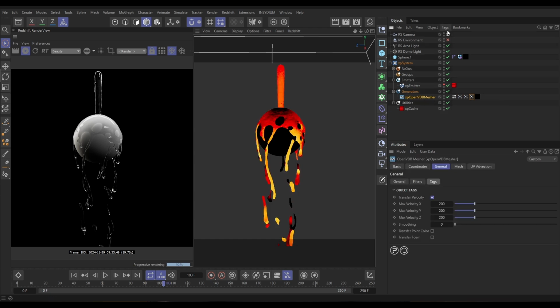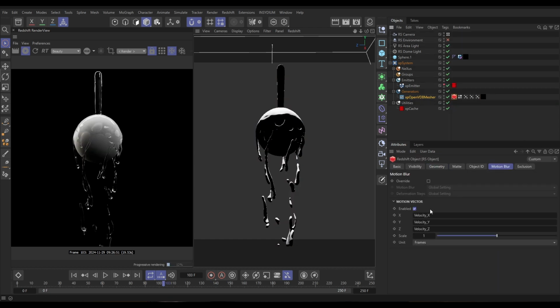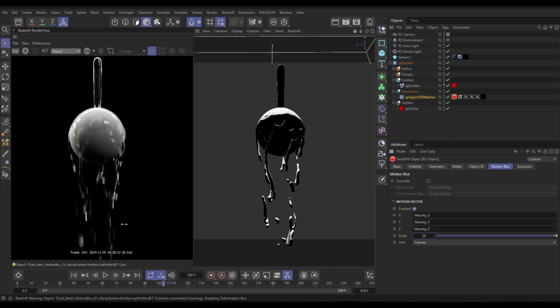On today's video, we're going to be taking a particle simulation, a fluid sim from Nexus. We'll be meshing it, and then I'll show you how we can get some nice motion blur effects on that live mesh in Redshift. So, let's get started.